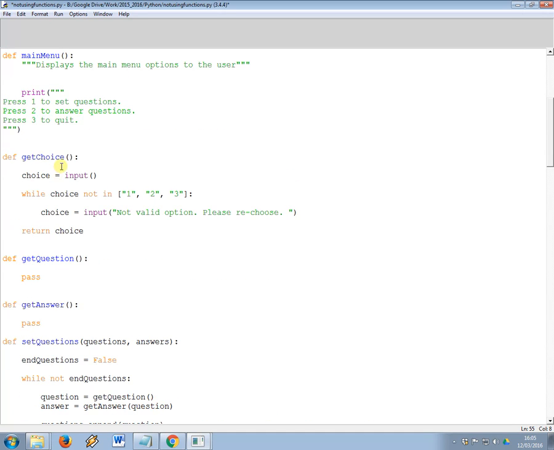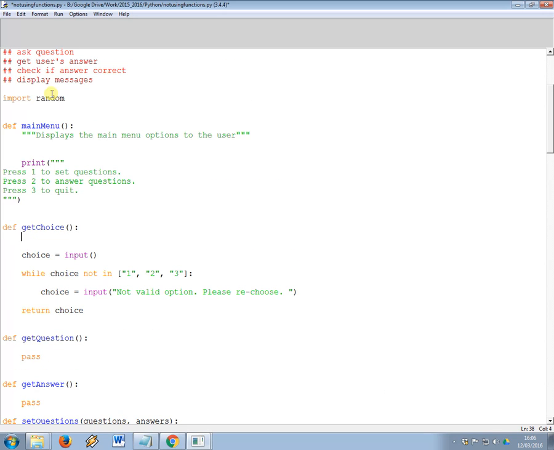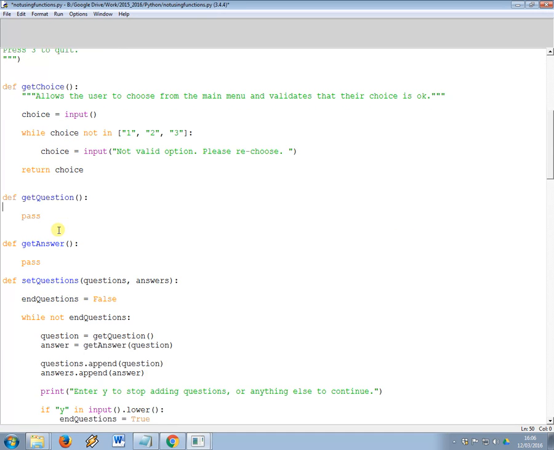What I've forgotten to do is to add my doc strings, so I'm just going to put this in now. So allows the user to choose from the main menu and validates that their choice is okay. So again, we just use this multi-line string syntax. Allows the user to input a question and confirms they are happy with it and that it's not blank.